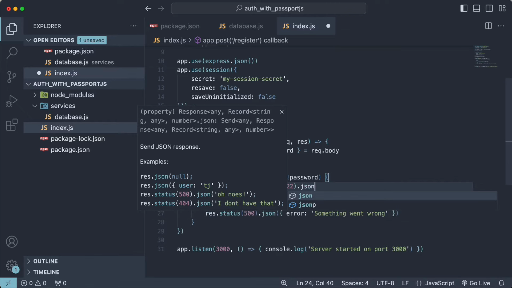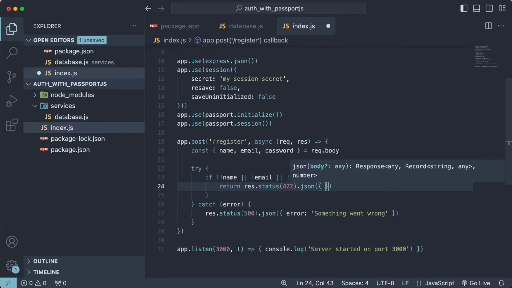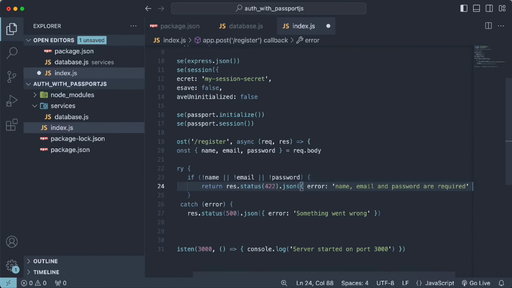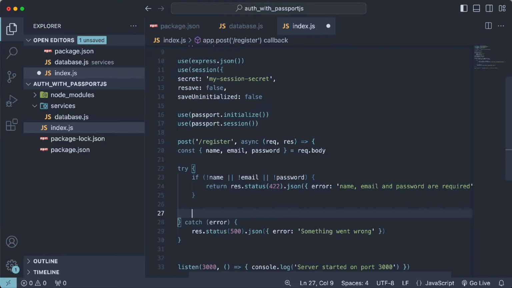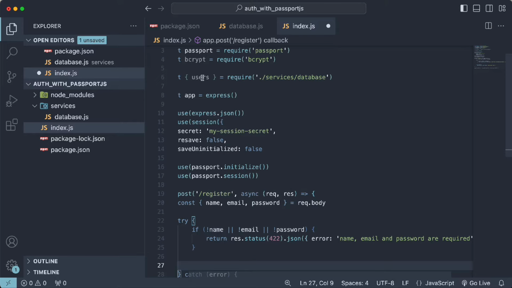And a JSON response as well with the error property, and let's add something like "name, email, and password are required". Of course, in a real application, you should add a better validation here, maybe using dependencies like Joi, Express Validator, and others. Next, we need to check if the email is already being used by another user, because since the email will be used to log in, it has to be unique. And we're going to search for the email inside our users DB file.